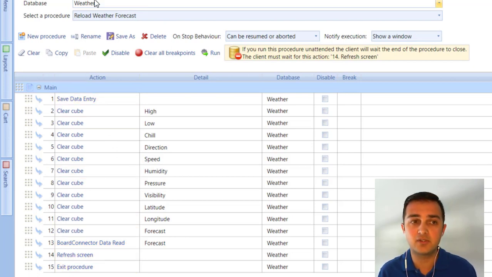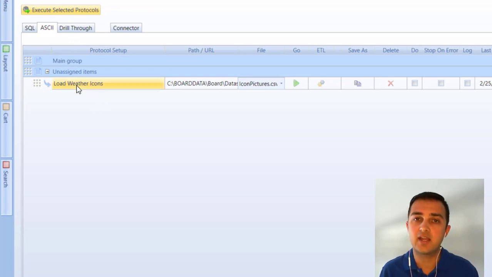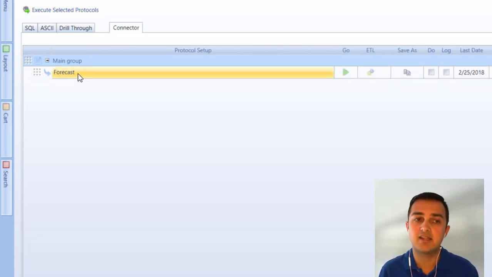So fairly straightforward. If we look at the data reader in particular, there are two data readers that I've used. I use an ASCII data reader to just load in some icons that I found. Those are handy to show as a tool tip or maybe even a dashboard piece, but I'll leave those in the package as well. The main part is this connector.